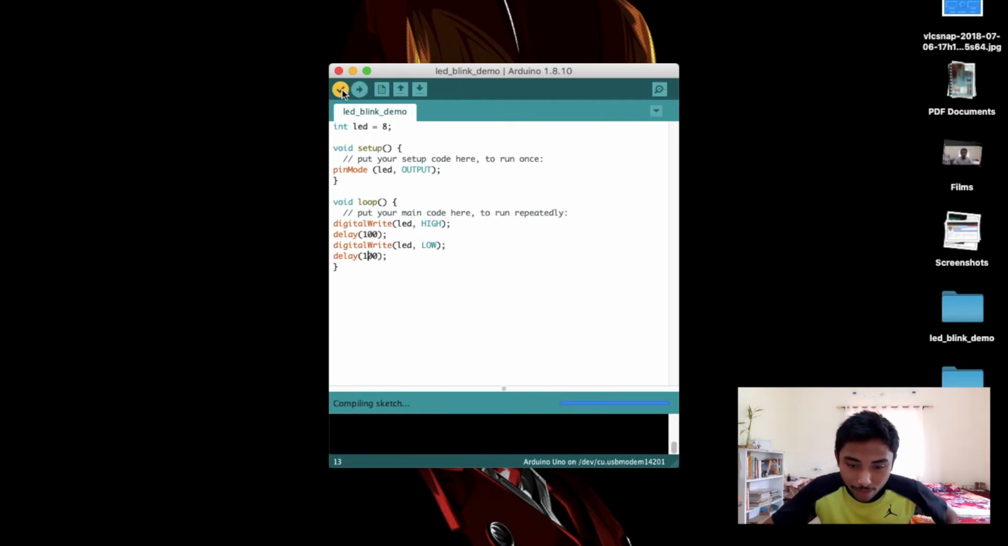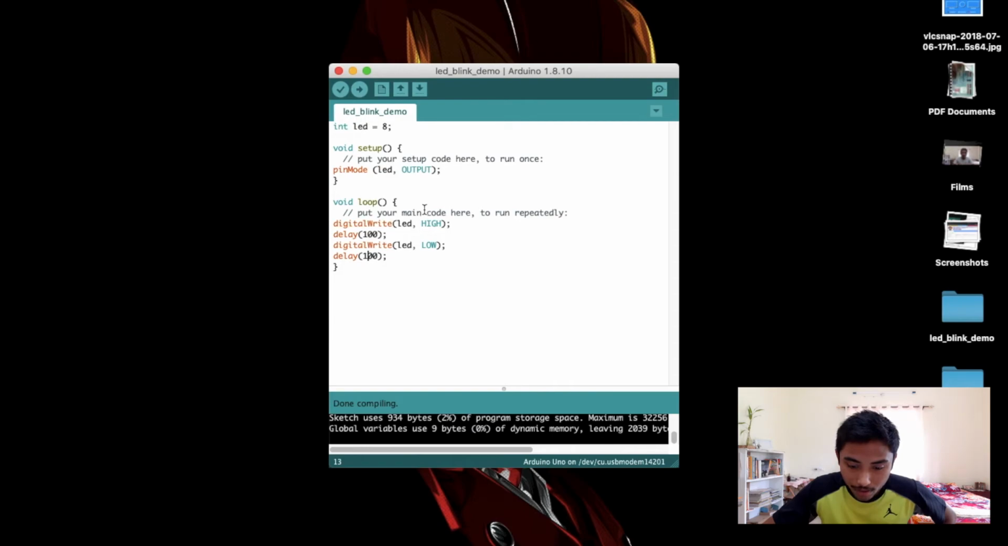Let's verify it again. Okay, the program is correct. Let's upload it, and it's done uploading. We have uploaded the program, and let me show you how it is working. You can see here that this LED is blinking at a much faster rate, right? I think we should do something a little bit crazier. Let's increase the speed a bit more.